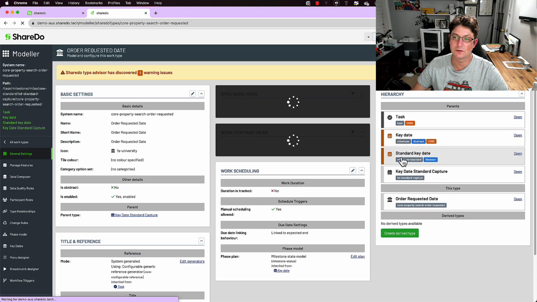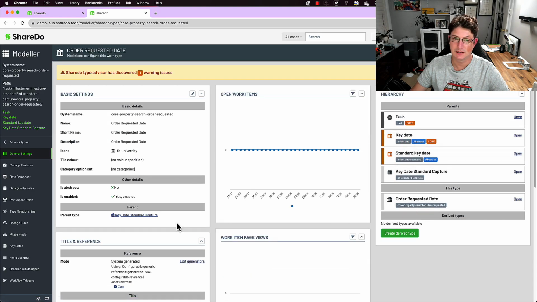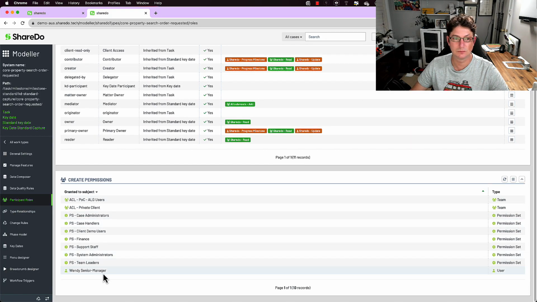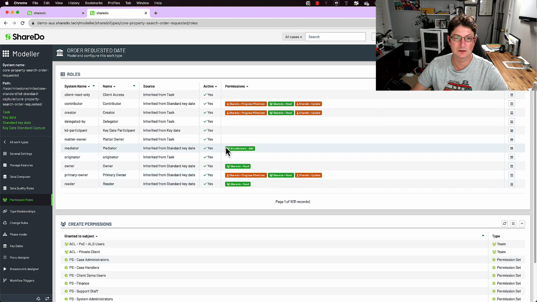All right, so we're loads of levels deep here. And at this level, if you look at the participant roles, again, we've got Wendy, we want to get rid of her, and we've got this mediator role which doesn't have all the right permissions.